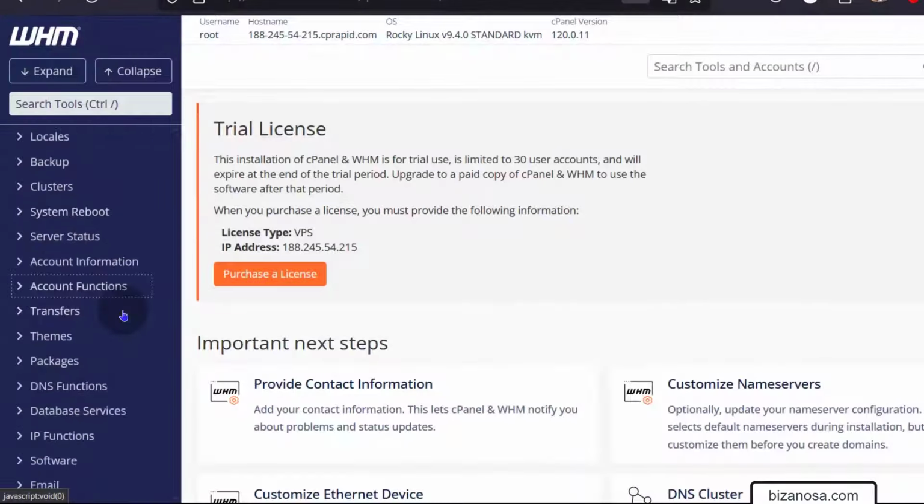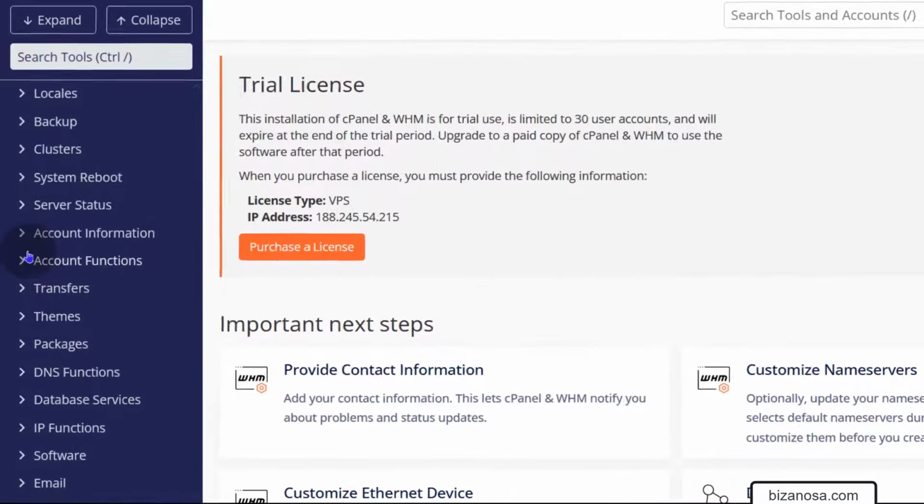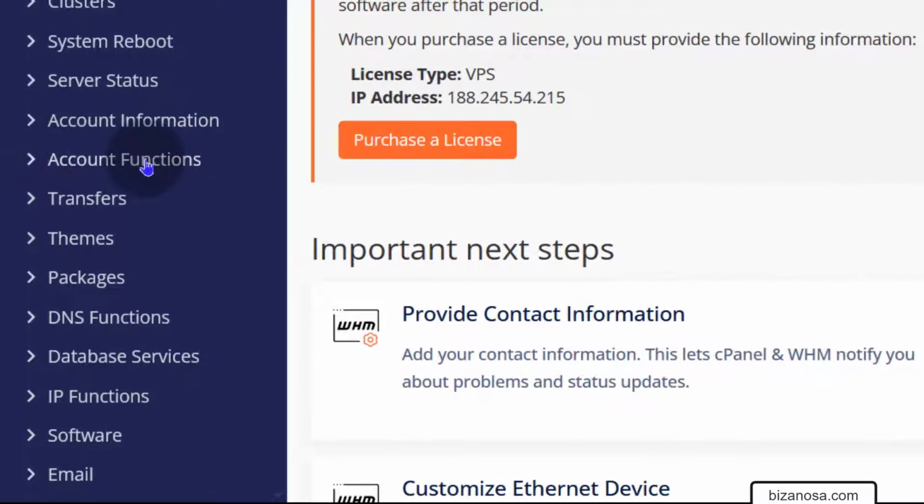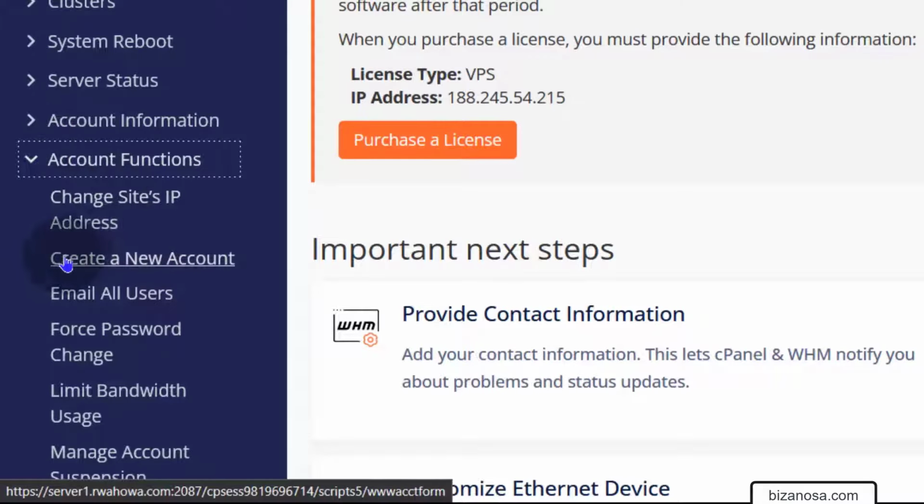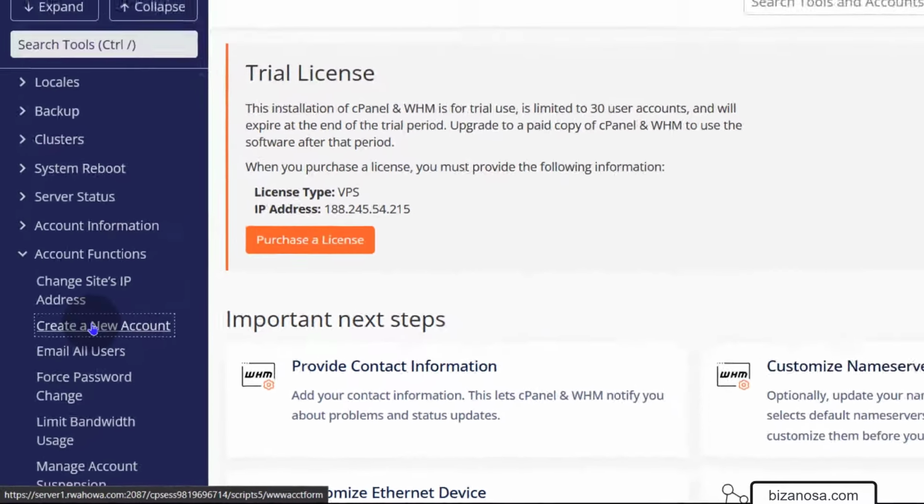So first things first, let's create a cPanel user. Log into WHM, and we need to create a cPanel user because you can't log into cPanel with your root user, and you definitely can't use that for creating your websites on cPanel. User management in WHM can be done under account information and account functions. So here under functions, this is where we can create a new account. I'm just going to click there, create a new account.